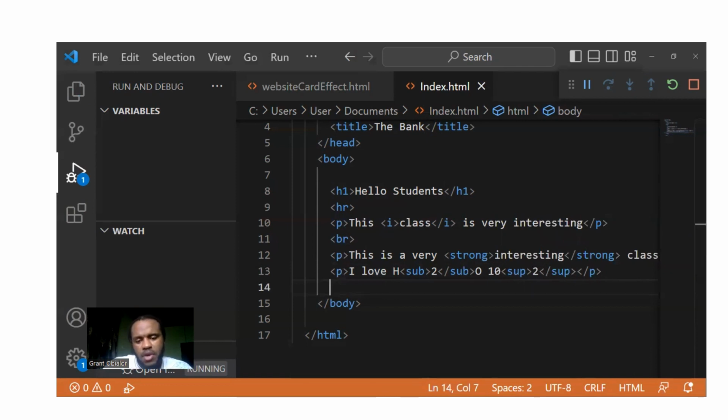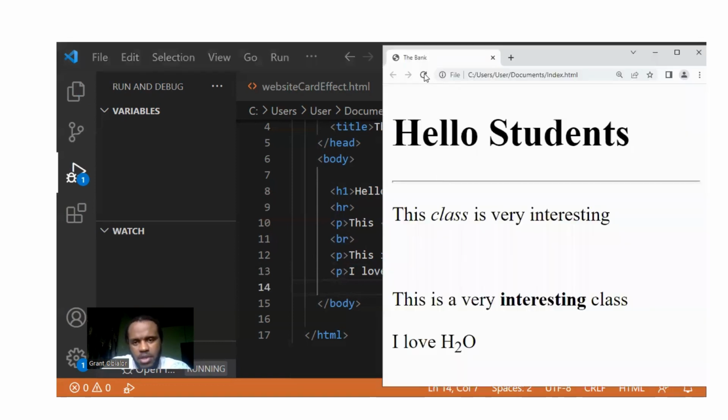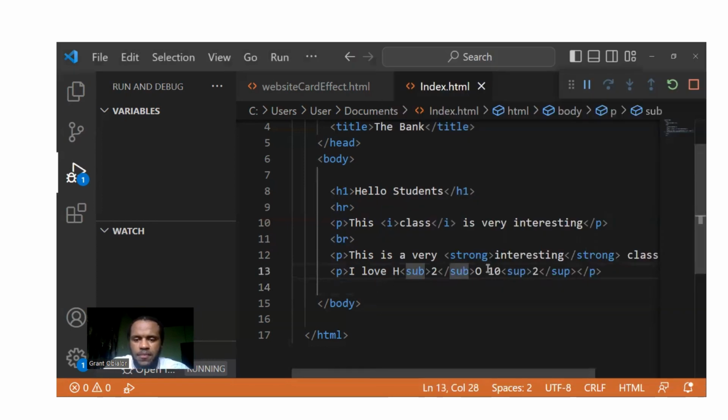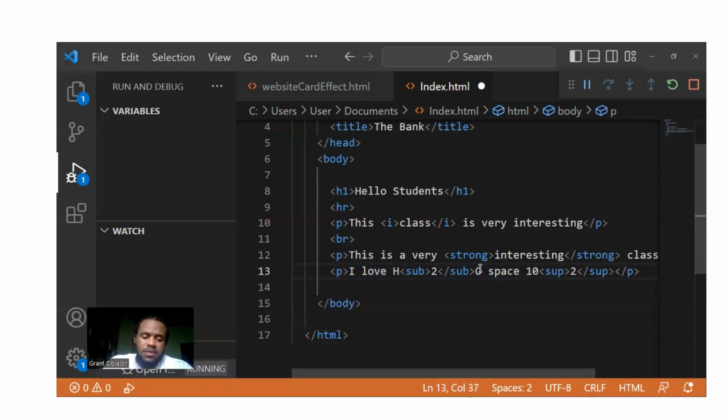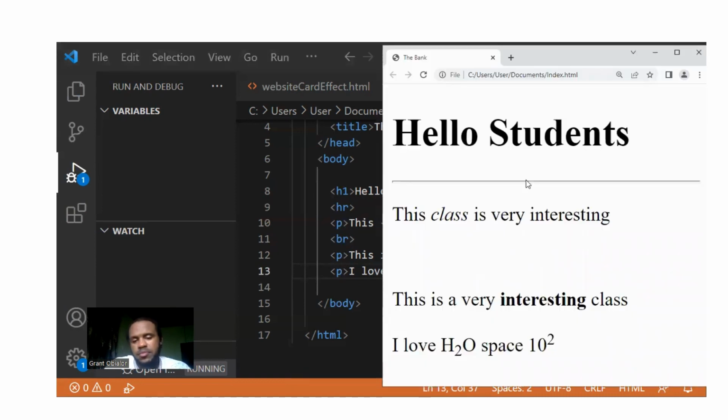Let's see how it appears on our browser. And this is it. 10 to the power of 2. This is how it appeared.